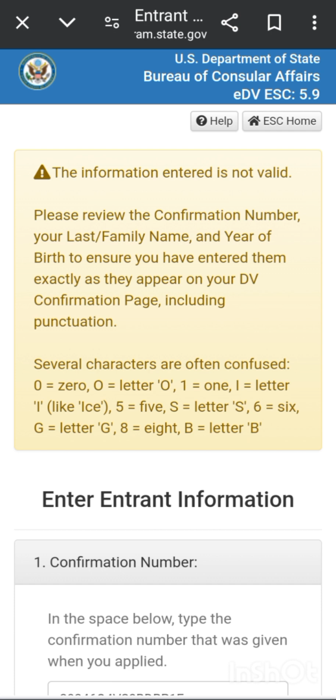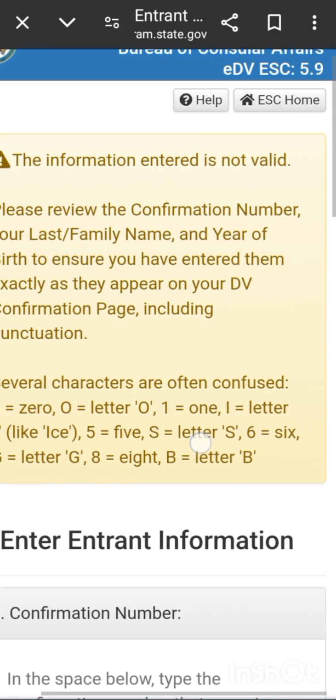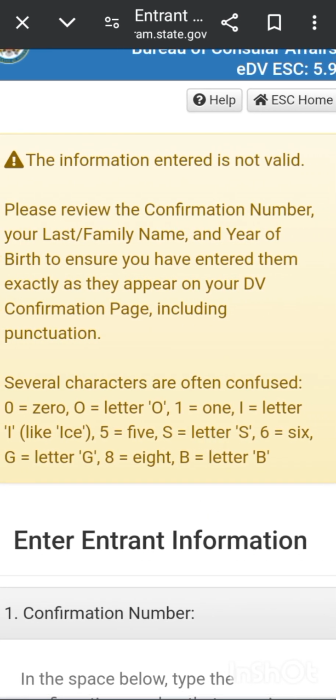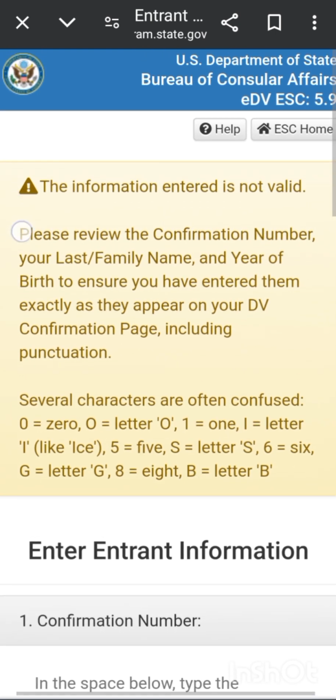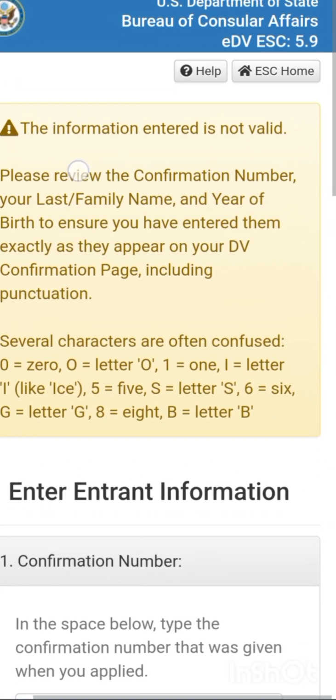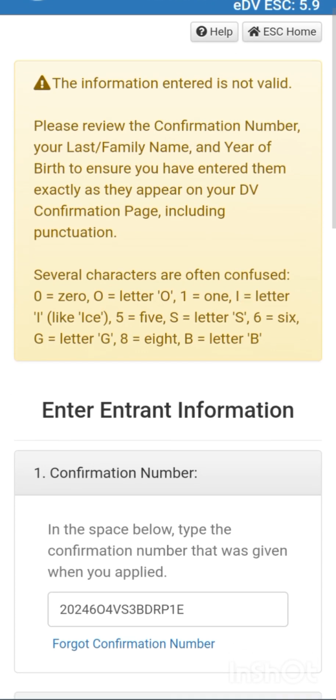Now, I did this intentionally so that we can understand some of the errors you make when copying the confirmation number. Look at several characteristics. On this yellow dialog box that has been given to us, they say information entered is not valid. Please review the confirmation number, your last/family name, and your year of birth to ensure you have entered them correctly or exactly as they appear on your DV confirmation page. Include punctuation.